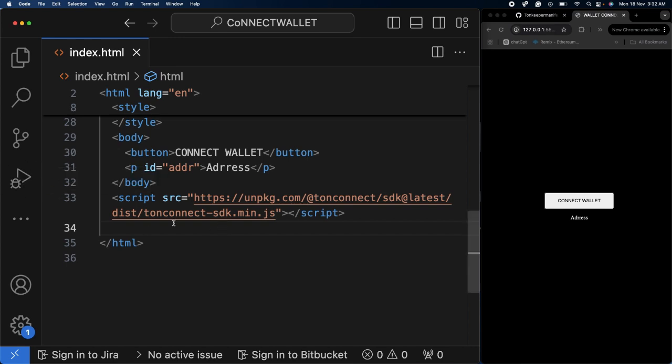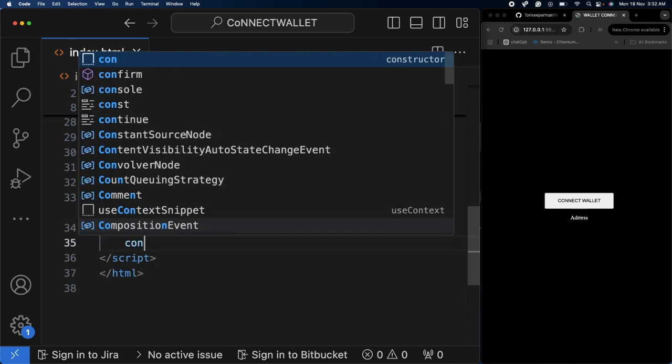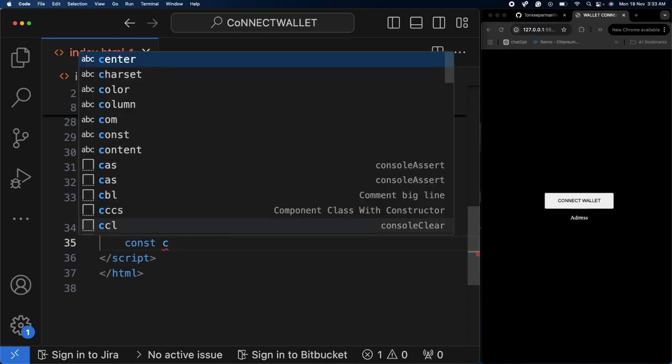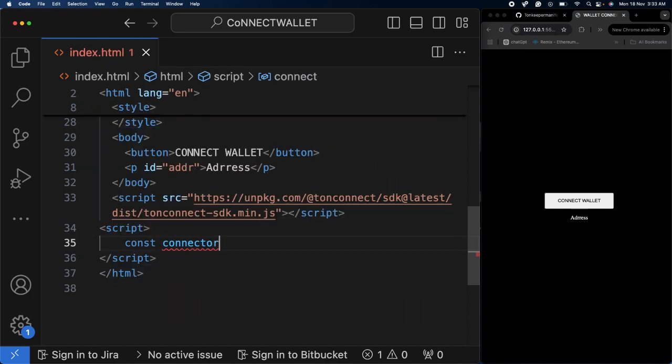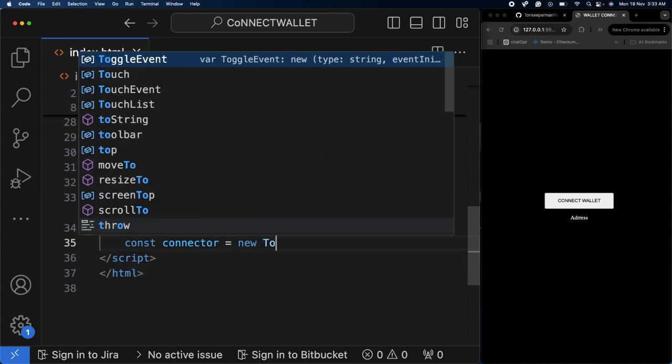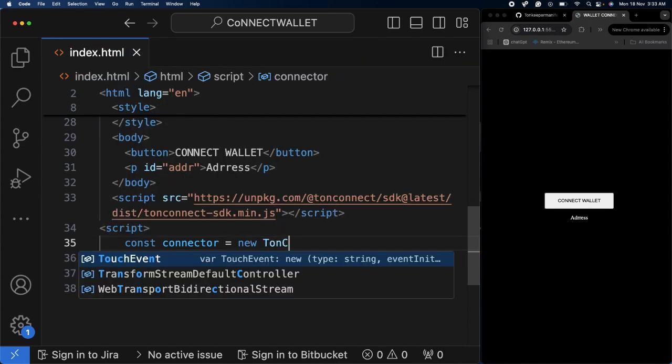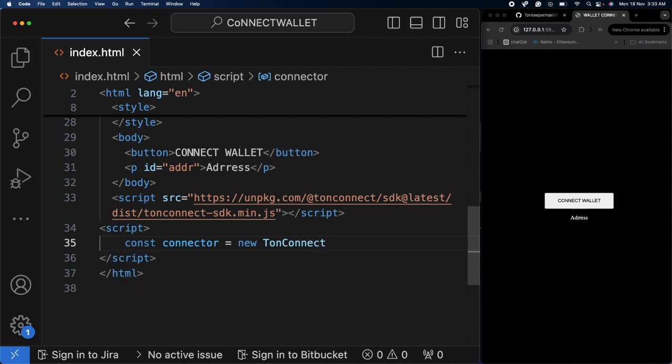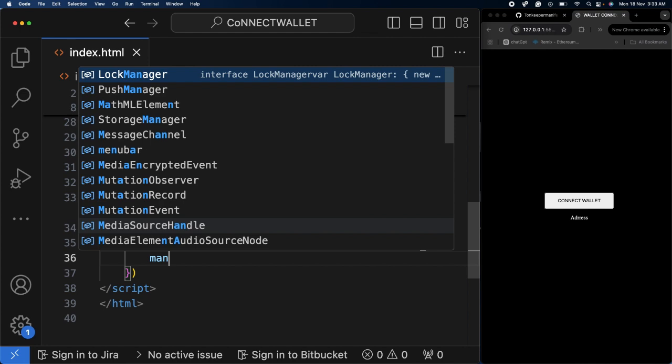So we'll start with writing a script, creating our connector. Let me say the connector instance is equal to a new TON Connect. I didn't want to do it in a way that we'll have to go to the Telegram mini app, but it should work both here and in the Telegram mini app.